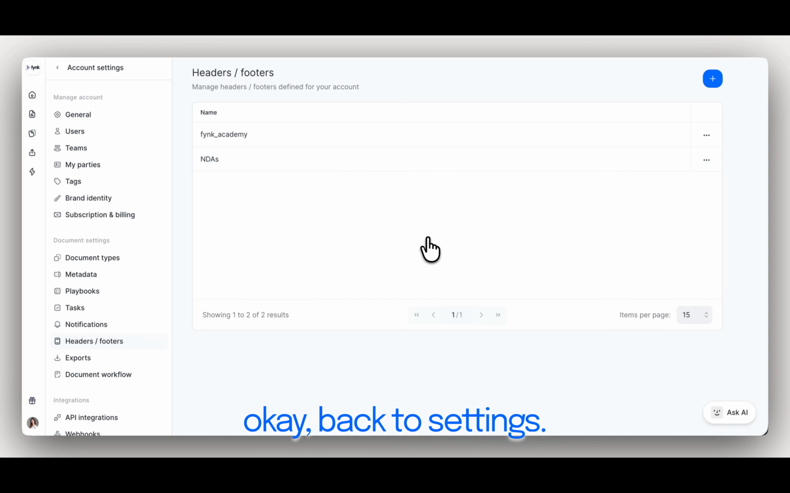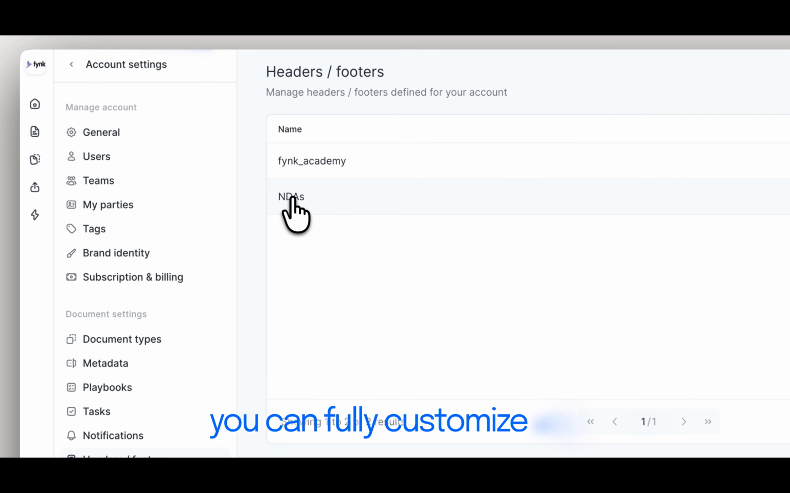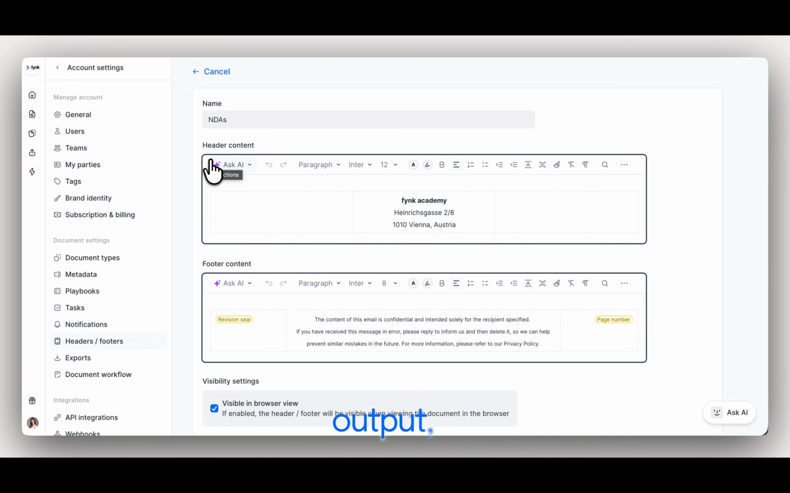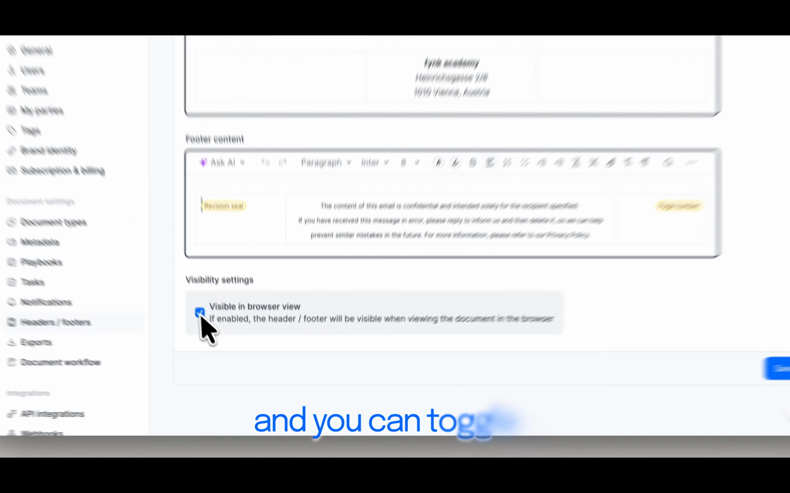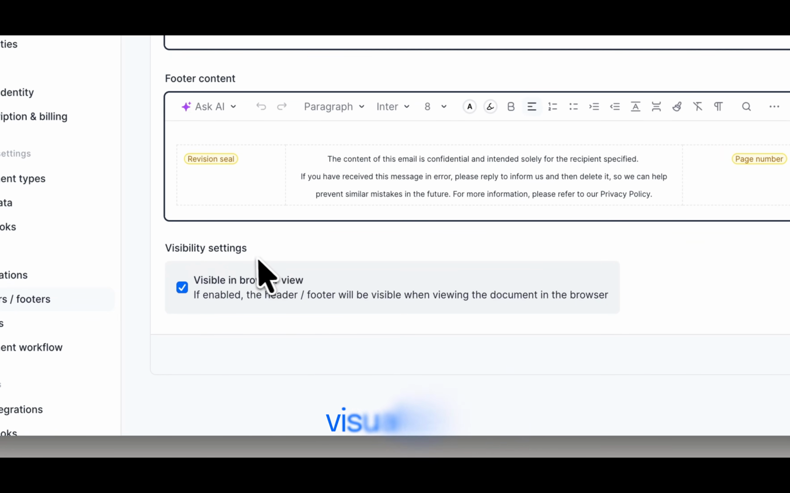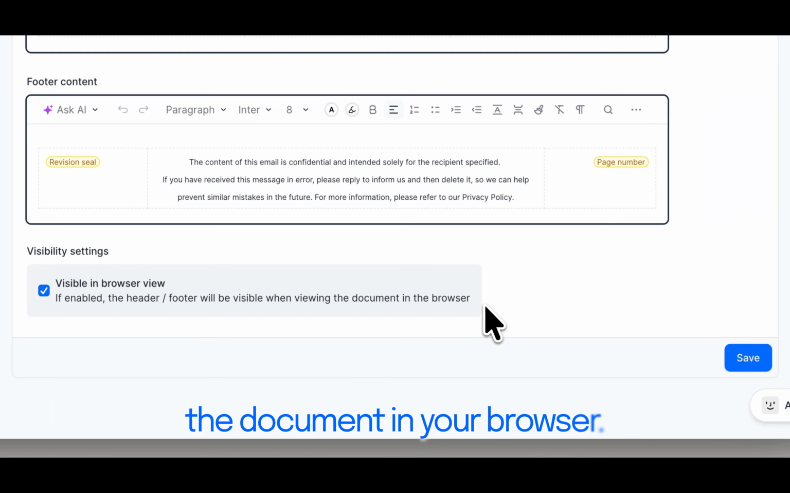Okay, back to settings. Now we're going to look at headers and footers. If you normally work with different document types, you can create different layouts for each of them. So for example, maybe your employment contracts require a different footer than your NDAs or your supplier agreements, because in the footer you can add as well certain details that might not be needed for some documents. You can fully customize what should appear in the final PDF output, both for the header and for the footer. And you can toggle on or off if you'd like to visualize it when you open the document in your browser.